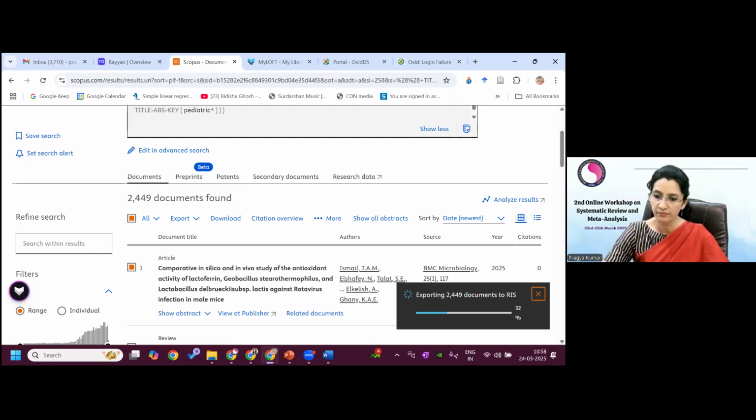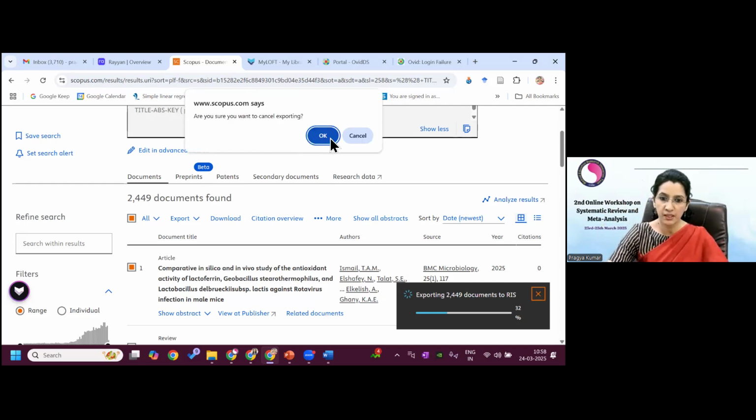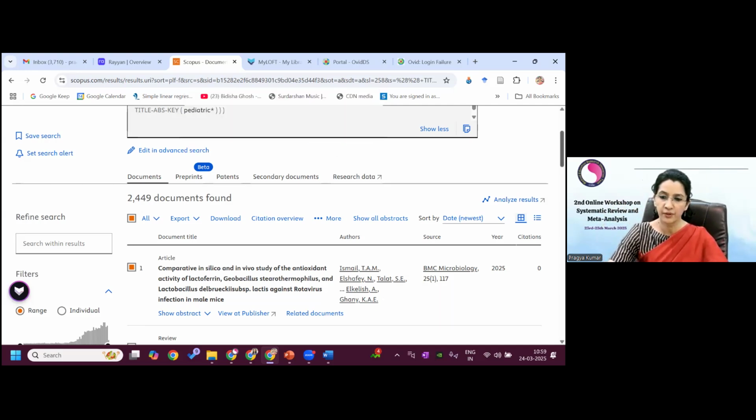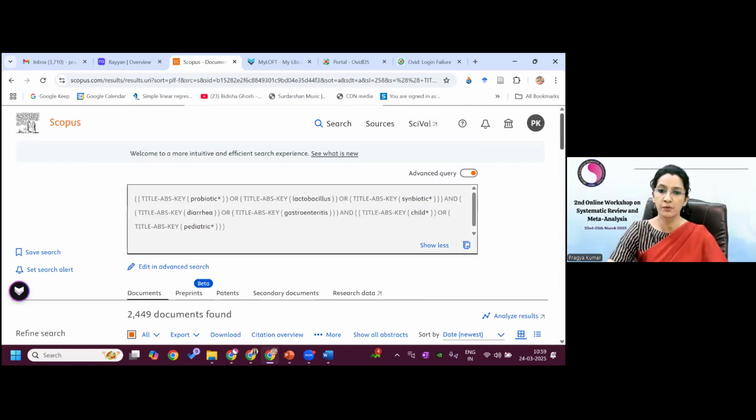Okay. So I'm just canceling it because this was just for demo purpose. So this was Scopus. Now coming to Embase.